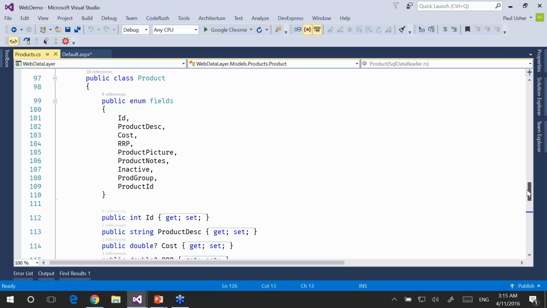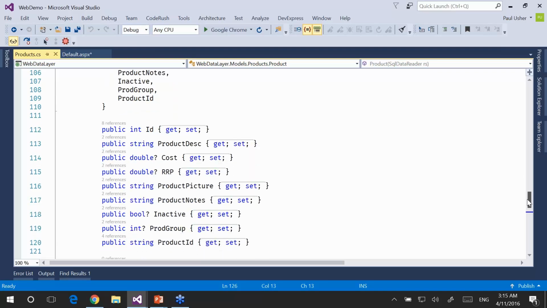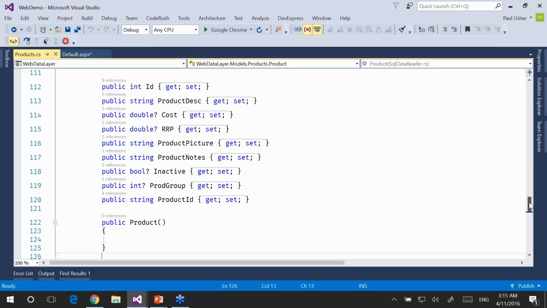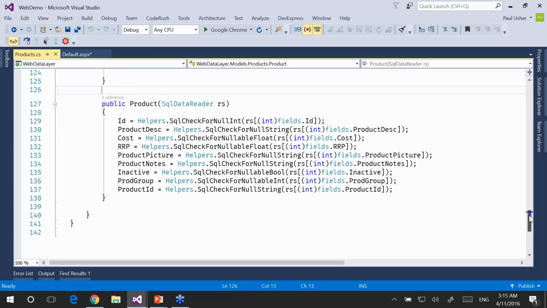I've got a small set of enums representing the fields for using the record set get, and a lot of this stuff I actually produce just using some SQL templates. So I can pick a table name in SQL, and all this code is generated nice and quickly. So we've got support for nullable types, the properties are exposed, and the constructor there just takes the record set and checks for some SQL nulls.